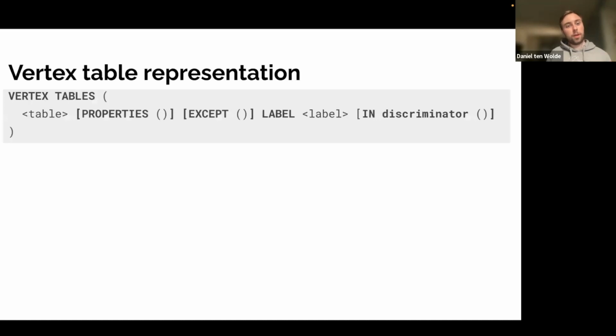So for these graph tables, we make our distinction between the vertex tables and the edge tables. For the vertex tables, we list them here, where we reference first the existing table name. Then we have an optional properties list, which can be the columns that we want to use in our SQL-PGQ queries. Then we can exclude a couple of columns if we want to. And then we define the label, which we'll be using to reference this table. And this label does not need to be the same as the table name. And then there's this discriminator, which is going to be a special column if you want to do inheritance. I won't be going into too much detail, but during the demonstration, we can show this.